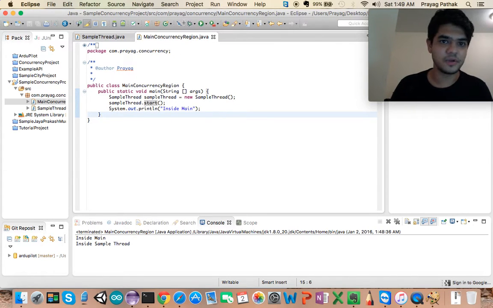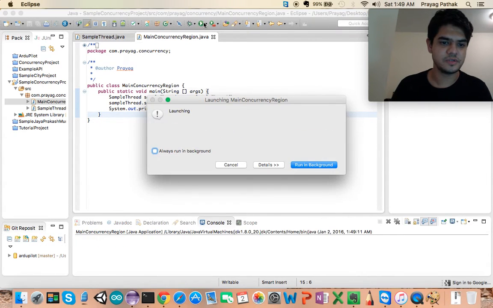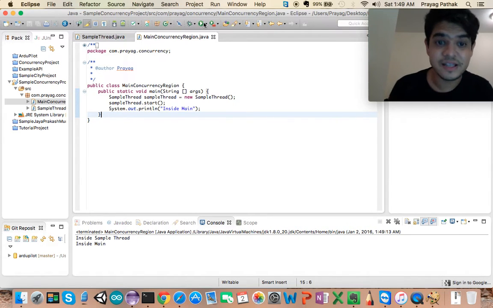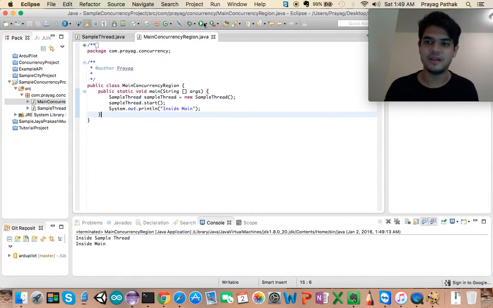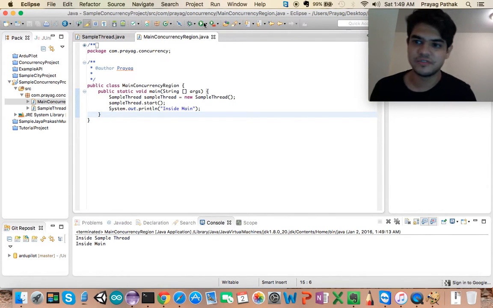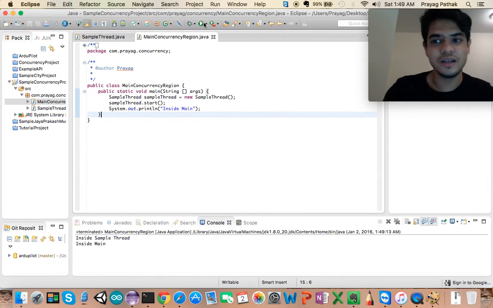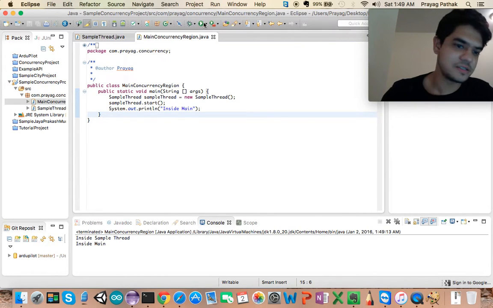Let's just run it a couple more times and see how the order is. Inside main, inside sample, inside main, inside sample, inside main. It's the same one. Let's run it a couple more times, and now it's inside sample thread and then inside main. We're like, oh my god, I expected inside main and now it's inside sample thread first. So if we create a program that is dependent on the sequence, then we might be surprised by the outcome.